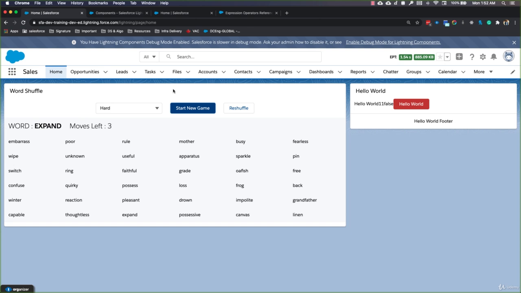In the next video, we are going to work on these tiles, where we are going to hide this text behind a tile and we'll only make it appear when the user clicks on it.